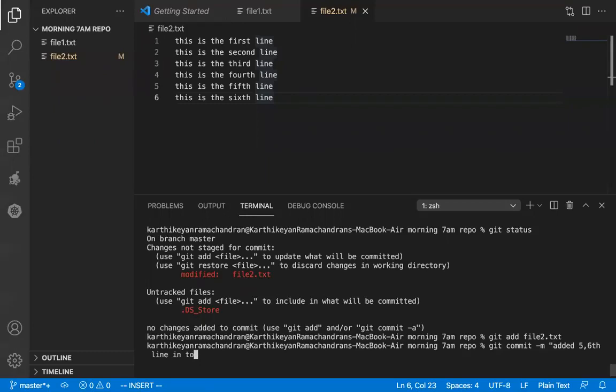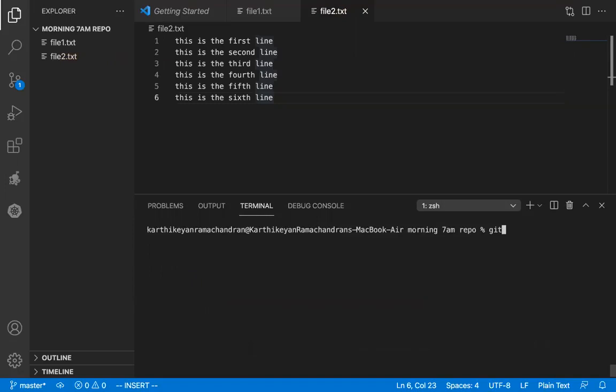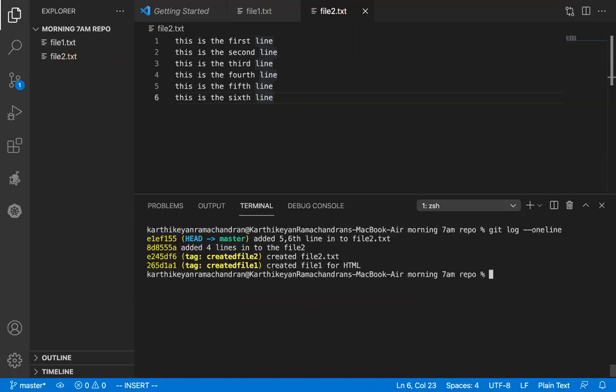Let me give file 2.txt. So I'm just passing the statement. Now let's see git log --oneline. I can see the recent action is at the top of your history. So here, the fifth and sixth statements we added.